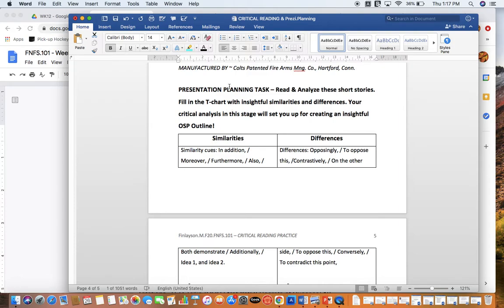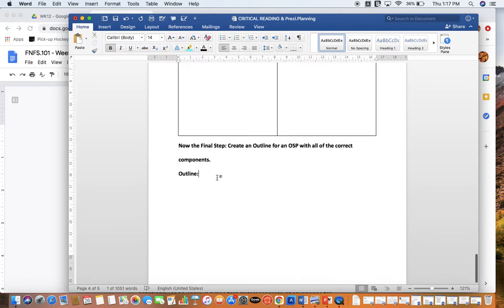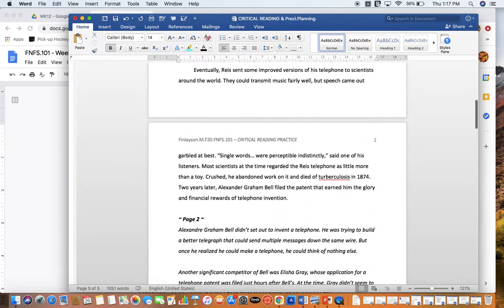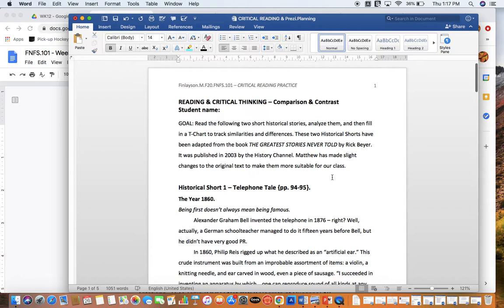So this is the next stage, this presentation planning task. After you've read and analyzed the stories, you fill in the T-chart with your insightful discovery of these similarities and differences. That's the critical analysis stage. Then you're going to translate all of that good thinking into an insightful OSP outline. If we go down below, this is where you would build your outline at the bottom. It's fairly straightforward, but the reason you need to focus on this activity is that on the final exam next week, there'll be something very similar. It won't be the same material, obviously, but this will be one of those sections.